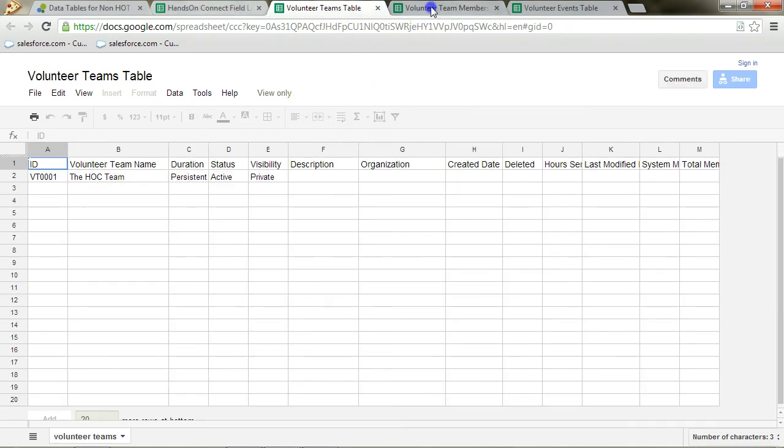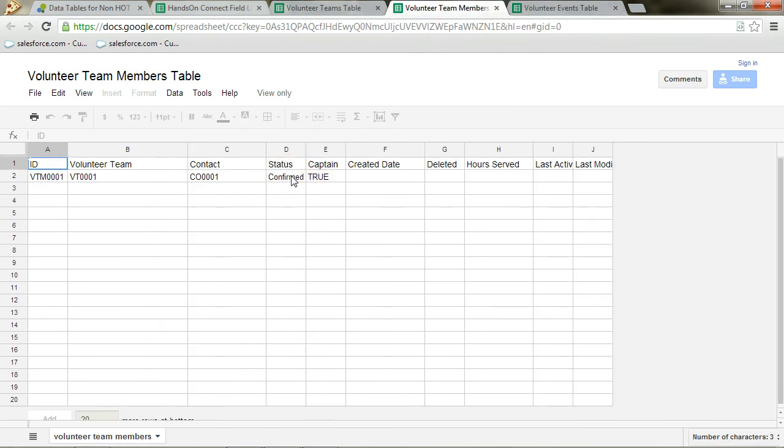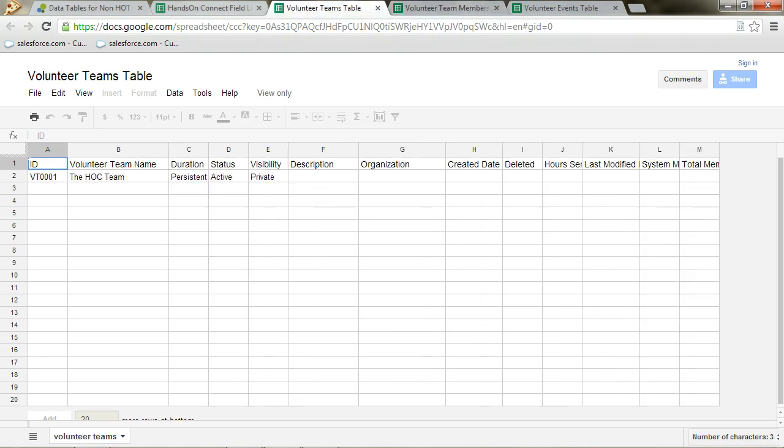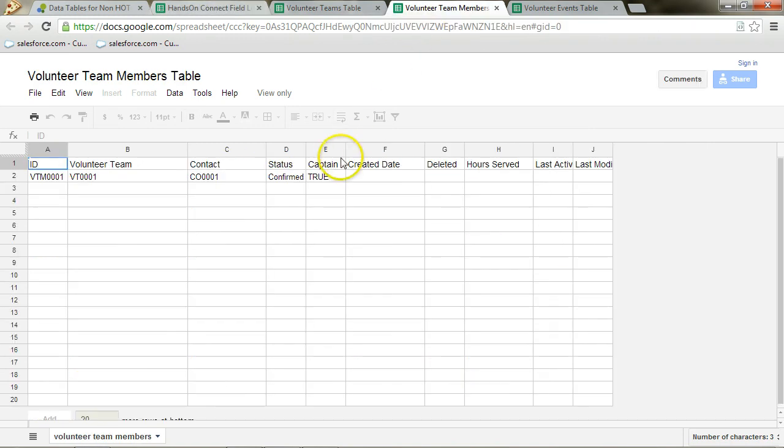Pending comes up when a team captain signs somebody up for this site, somebody who is not already a user. They'll be in pending status until they sign in and create a user for themselves. Confirmed is what generally will be in the status here. It's probably what you'll want to put in for your initial upload. Declined is if a pending member decides they don't want to be on the team, and former is somebody who was on the team but is no longer.